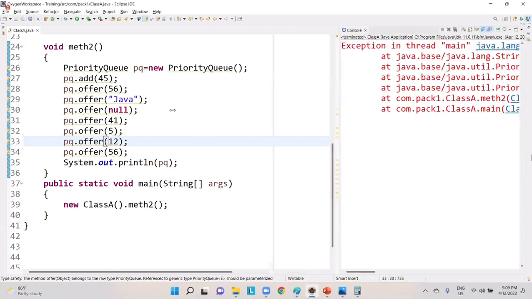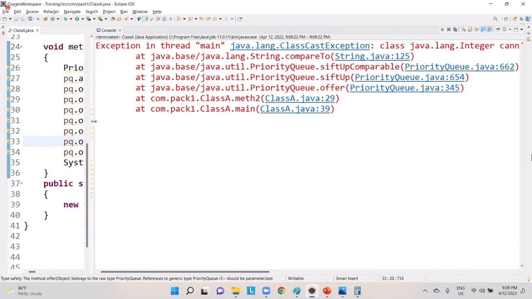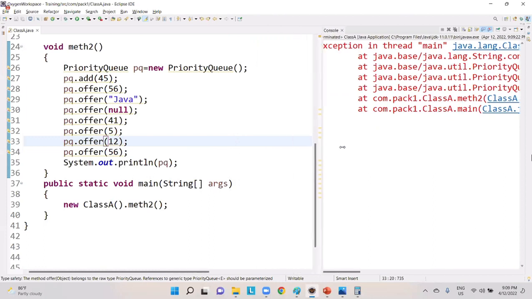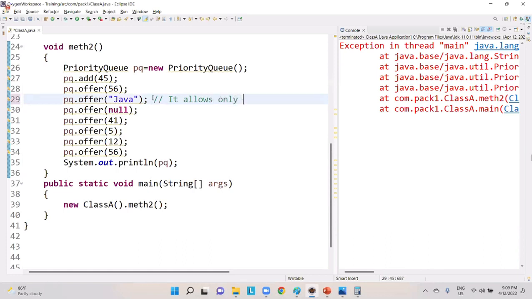I got an exception. Any idea why I got an exception? Anyone wants to say a point? You have already seen this kind of exception, Parvesh. That is good. Exactly. It allows only homogeneous data. It will not allow heterogeneous data. It allows only homogeneous data.